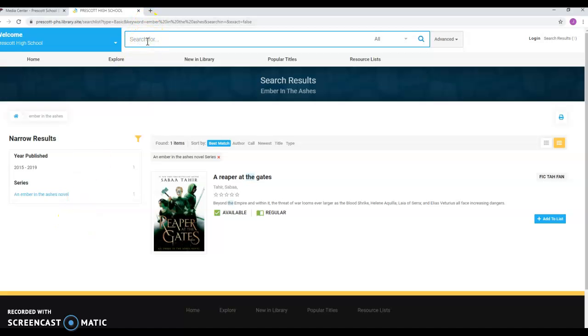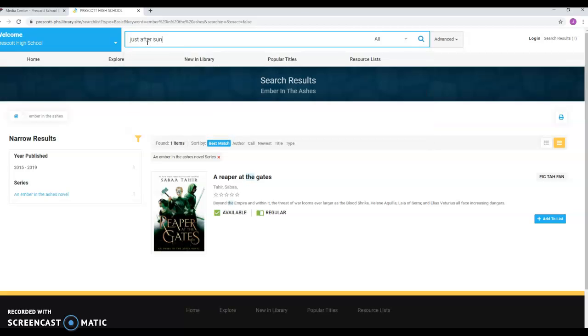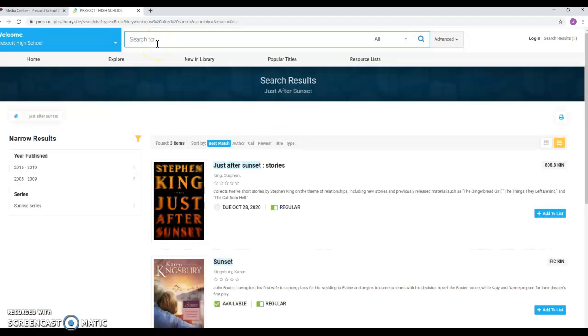I'm going to show you what it looks like if the book is not available. We're going to search for a book called Just After Sunset. It's a book written by Stephen King. It is a collection of short stories, and you can see that it's checked out. It's not available. It's due on October 28th, 2020.